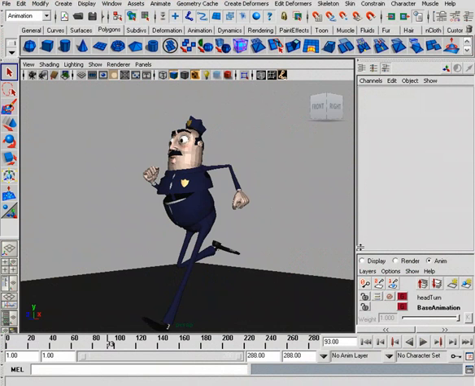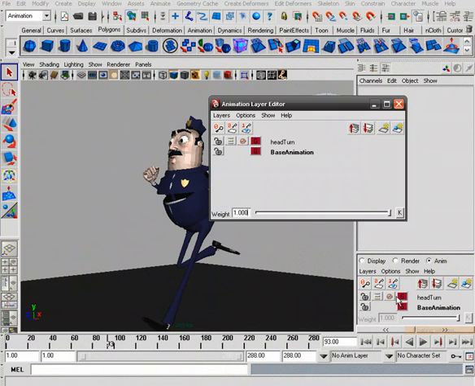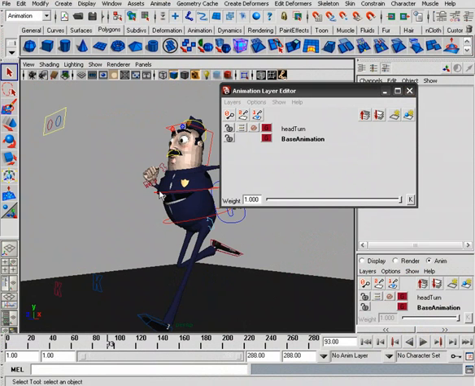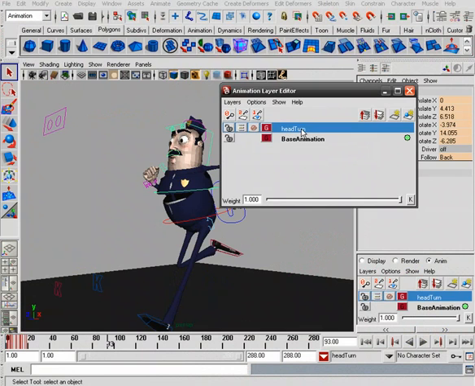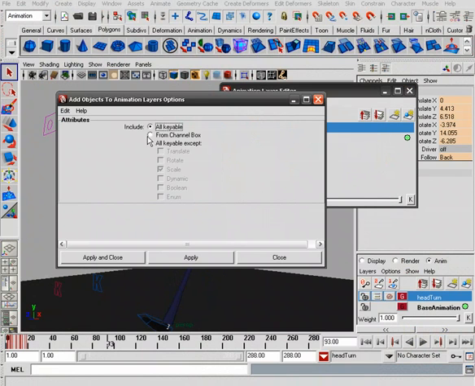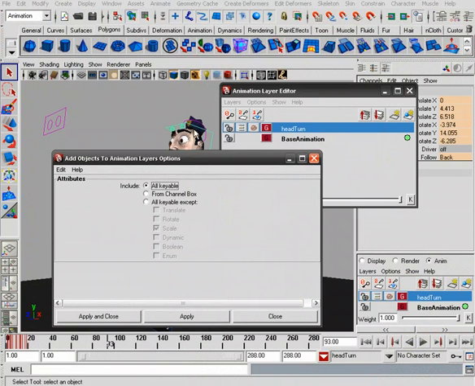But to show you that process of adding objects, you'd first want to select the object that you'd like to add to your layer, followed by the layer you'd like to add the attributes to, and then we can go to Layers, Add Selected Objects, and let's go ahead and take a look at the options. Alright, so we've already seen these options, but I'm going to elaborate on exactly what they do for us. So the first is going to take every keyable attribute tied to the object in the channel box and add all of those to the layer.